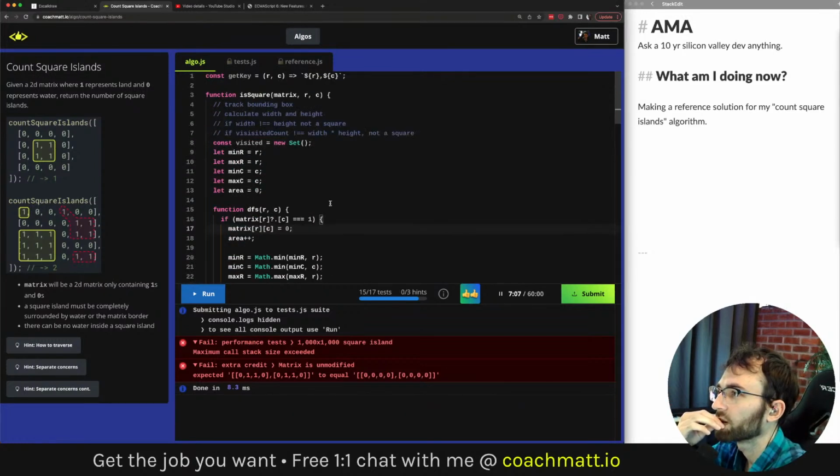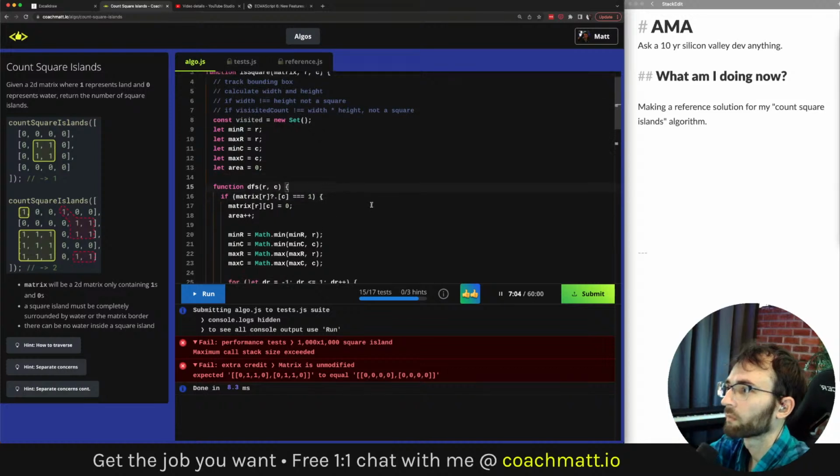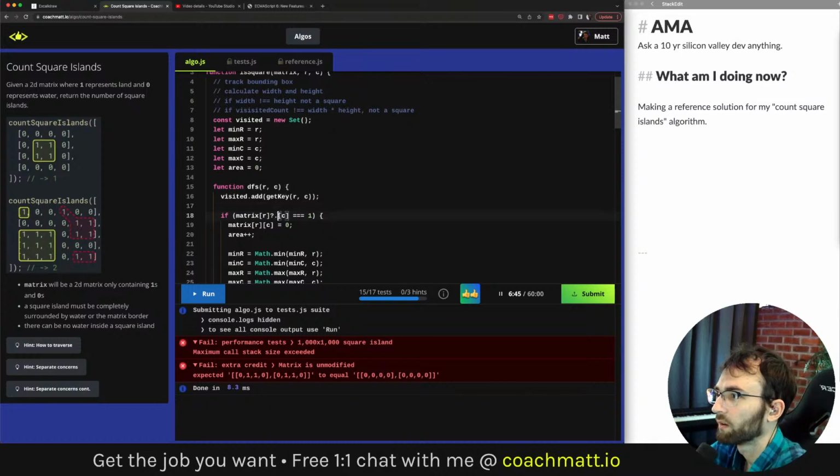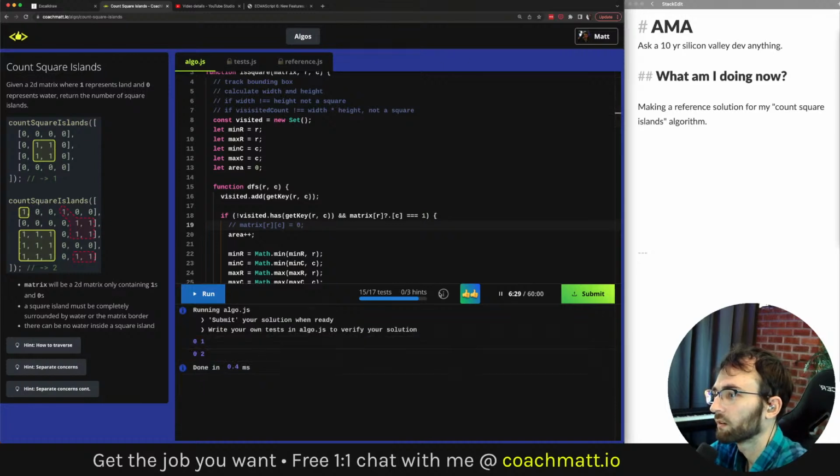Right, so back to our visited. So we can add visited.add(getKey(row, column)), and this is a set, so there's no associated value with the key. It's just tracking the existence. Not visited.has(getKey(row, column)). So then now we don't need to do this. And if we run this, then, no, submit.